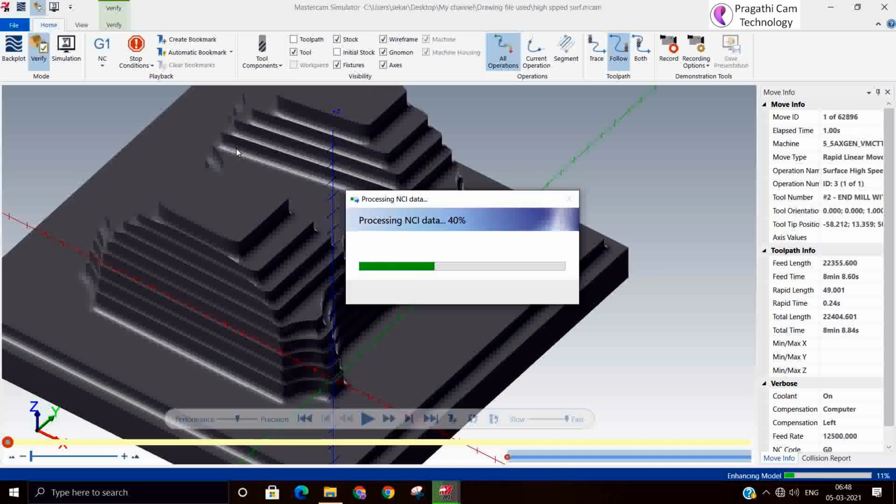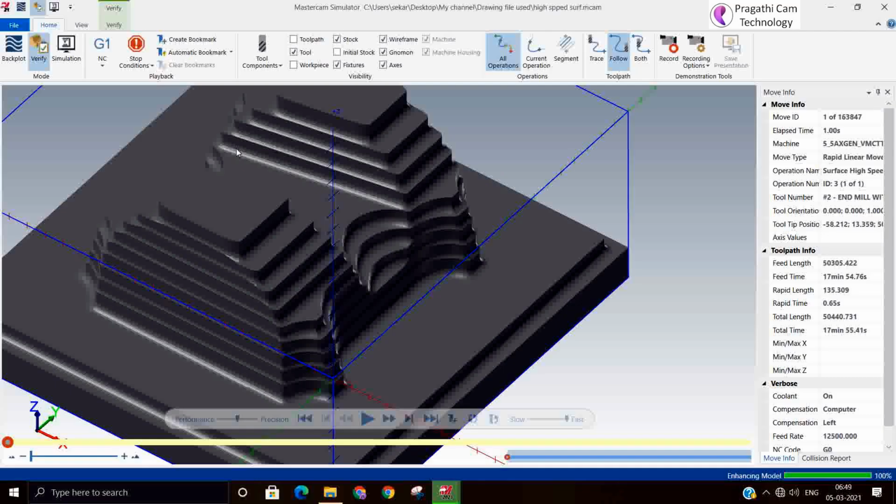Okay, we'll simulate and see. We can run this fast forward.